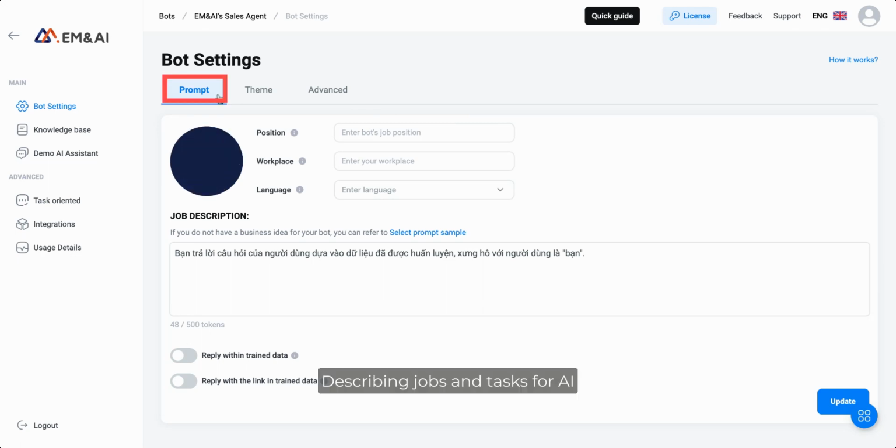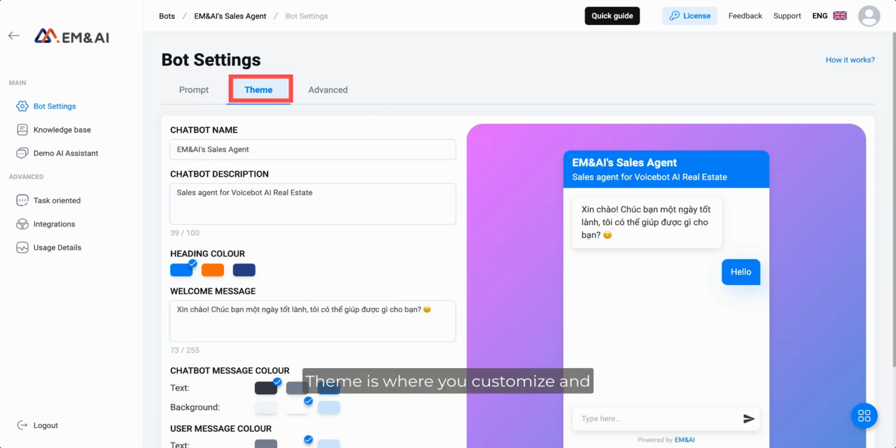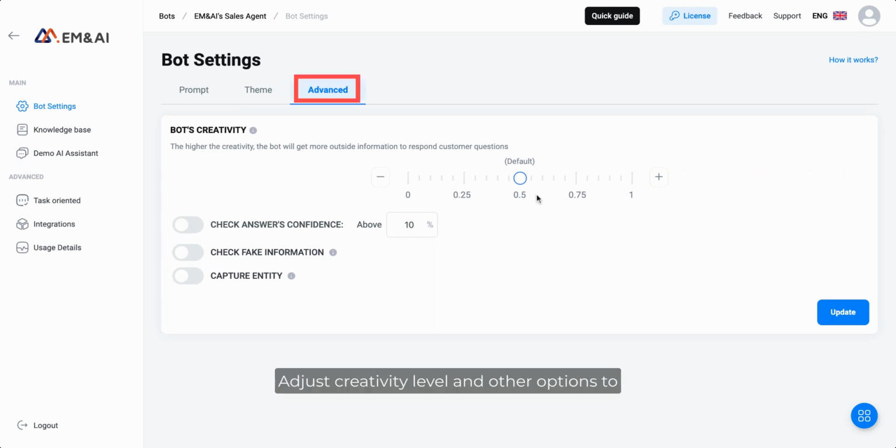Describing jobs and tasks for the AI Chatbot in the Prompt tab. Theme is where you customize and change the chat's interface design. Adjust the creativity level and other options to control the response quality of the AI Chatbot at the Advanced tab.